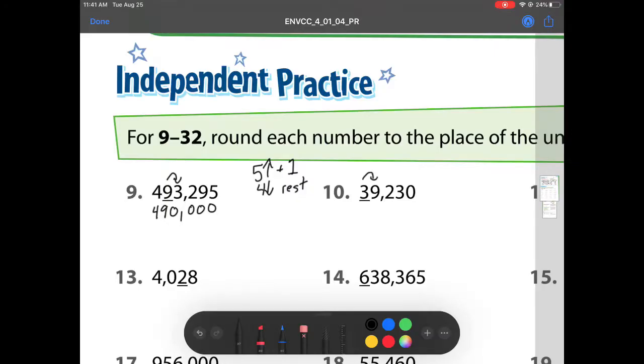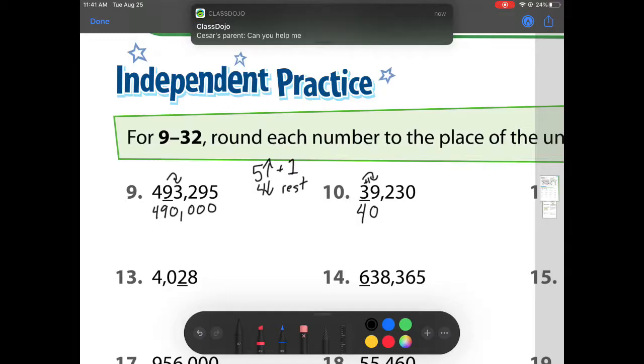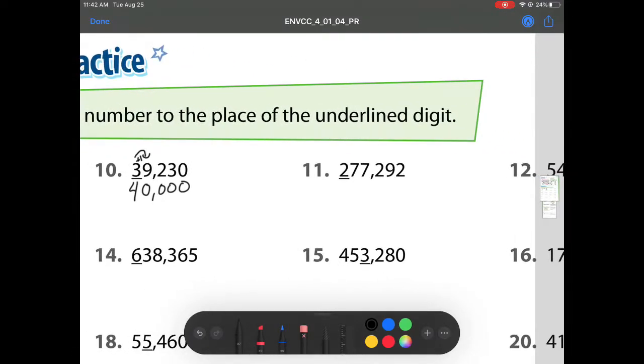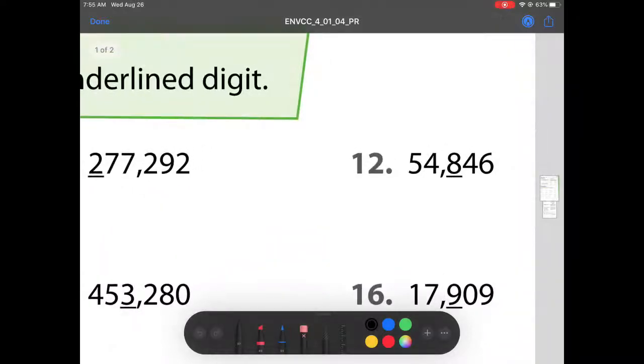My next one, go next door. That is 5 or more, so we need to add 1 to this 3. So that's going to be a 4, and then look to the right, put zeros in sight. Now for number 11, we look to the right. That's 5 or more, so we put zeros in sight after we add 1. So on to number 12.